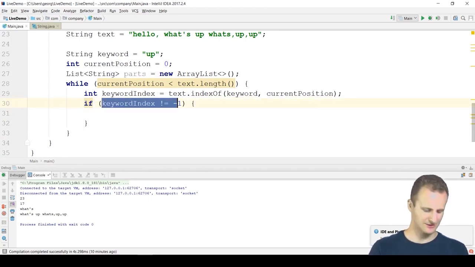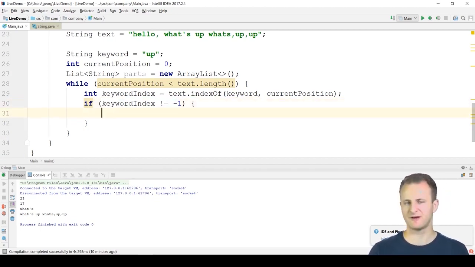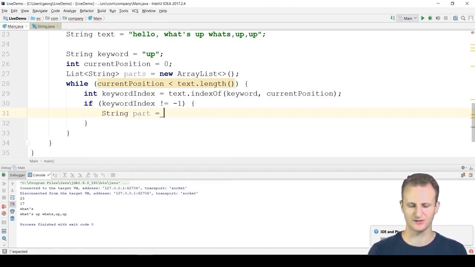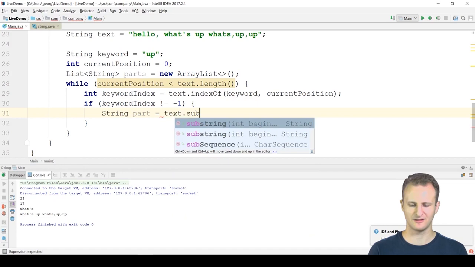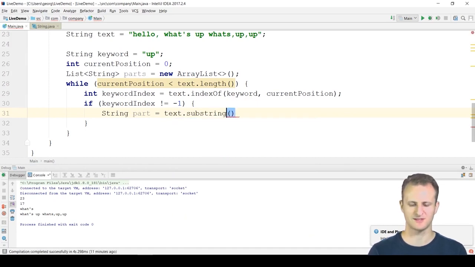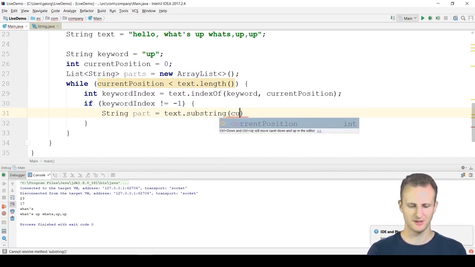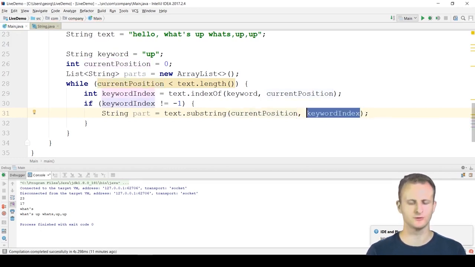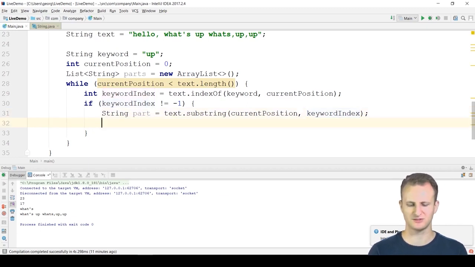So if the keyword index is not -1, then I found something. Then I need to get the next part. The next part is the substring from the text. Which substring? From the current position to the keyword index. I don't want to include the keyword, so that's why I'm providing the keyword index, because this index is exclusive. This is my part, and I just need to add it with parts.add(part).